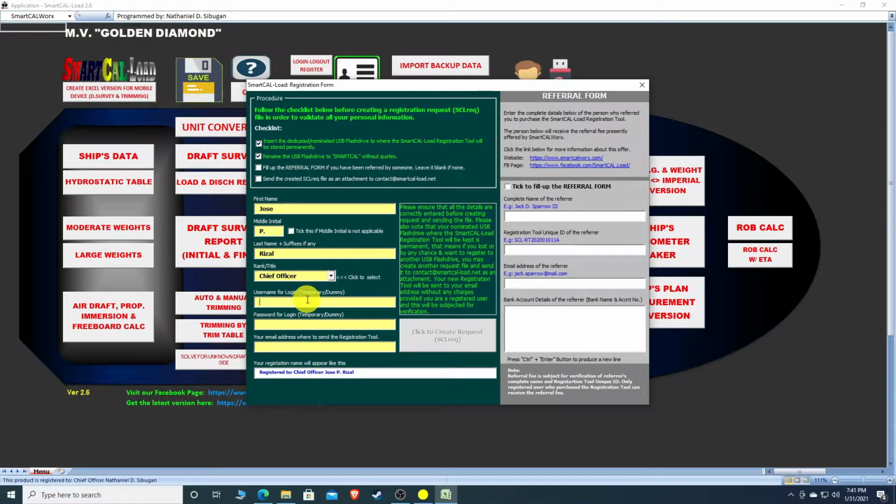Your username and password here may only be a dummy for your privacy. You can change it later in your registration tool as you would like it to be.